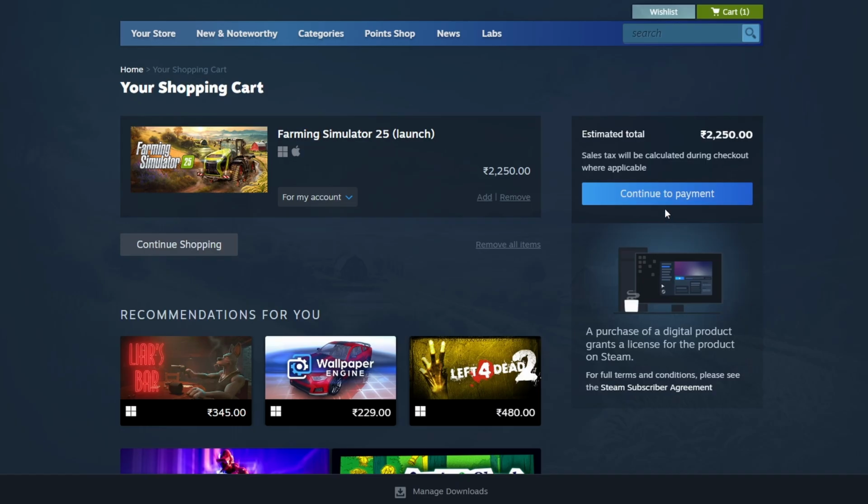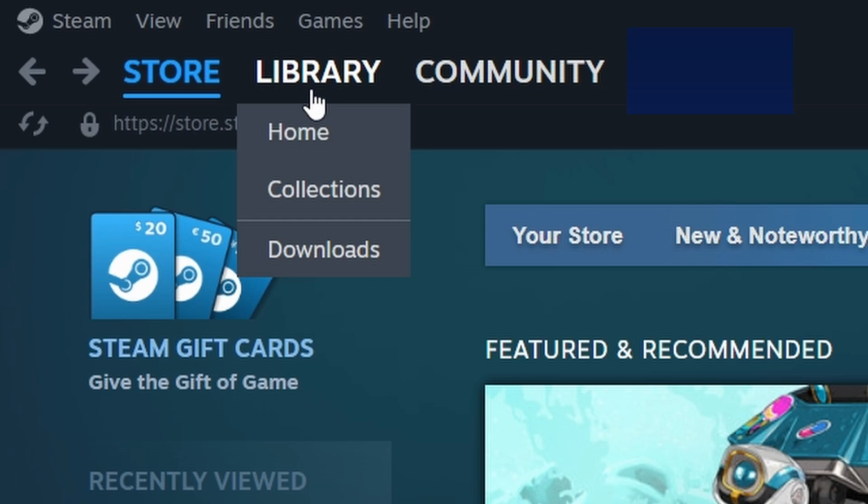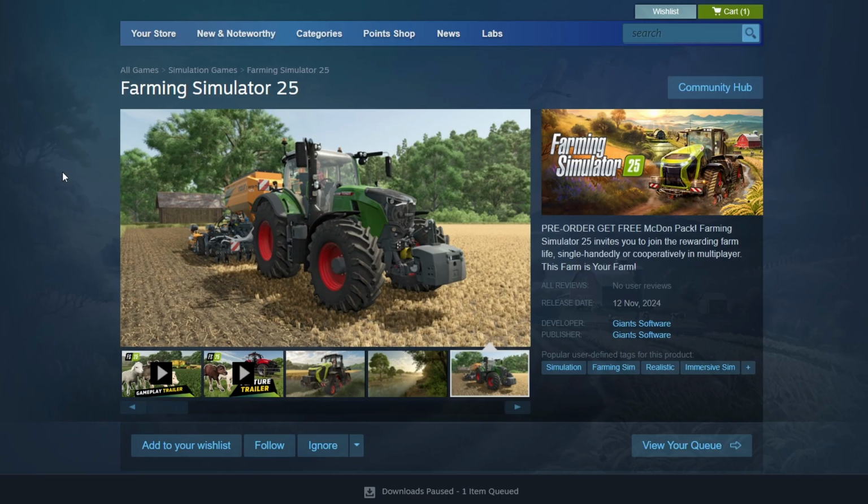the purchase. Once you've purchased the game, navigate to the Library tab at the top of the Steam window. You should see Farming Simulator 25 listed among your games. Click on the title and then press the Install button.